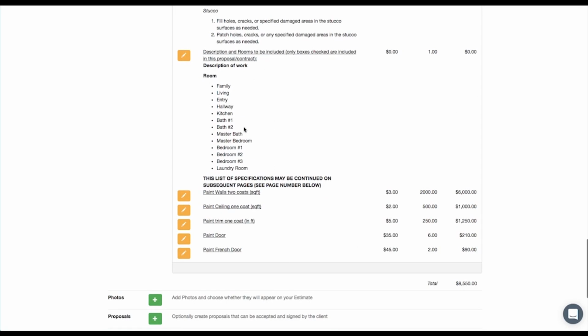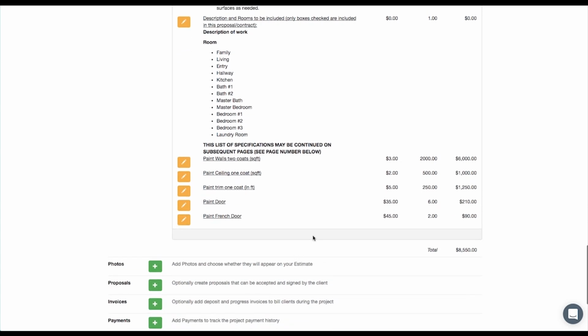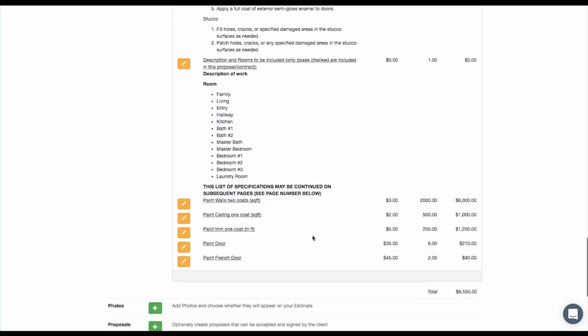So I've got a description of rooms. This happens to be one methodology for doing it, where you'd list out the rooms. And I realize we also have a built-in painting template, but this is just another alternative. In this case, based on all the quantities that I entered, it's basically priced out this paint job. So again, another way to quickly add items to the project.